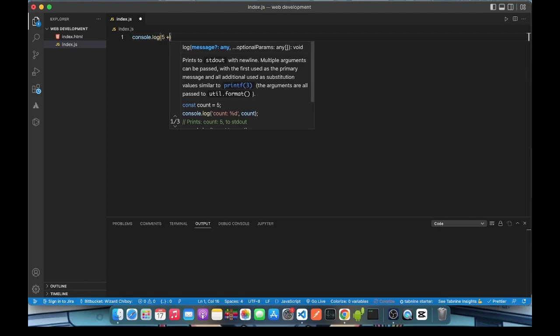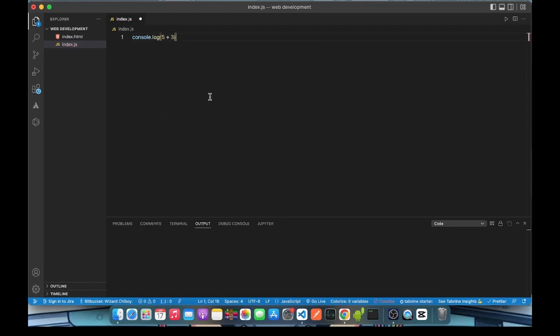Basically 5 plus 3 gives us 8. So let's just say console.log 5 plus 3, we are expecting 8. As soon as we save this and I click on this button here, I'm going to have 8. That's for the addition operator.